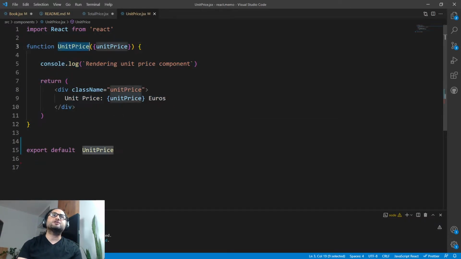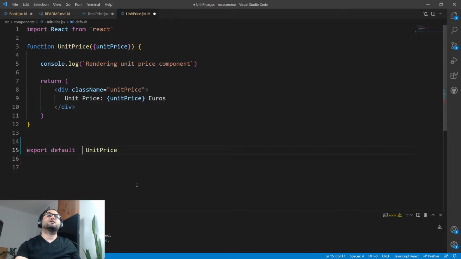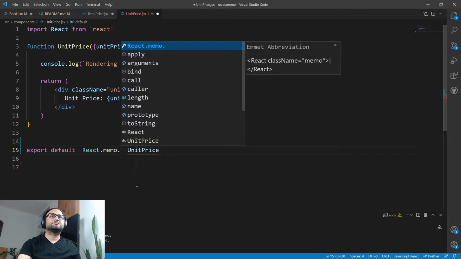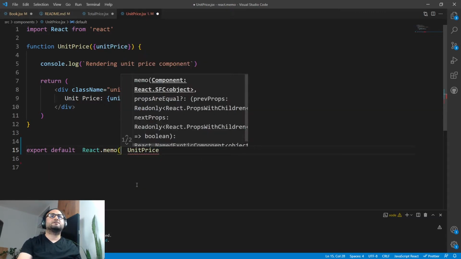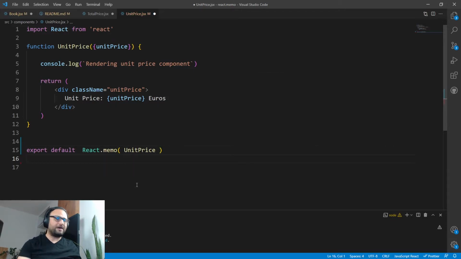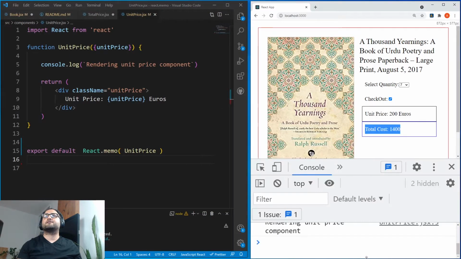So what can I do? My whole aim over here is to tell React, hey React, as long as unit price doesn't change, please don't bother executing this. Just return back the value. And it's pretty easy for React. All you have to do is say React.memo, and then we can specify my price. That's it. That's all we have to do, right? And see the magic now.